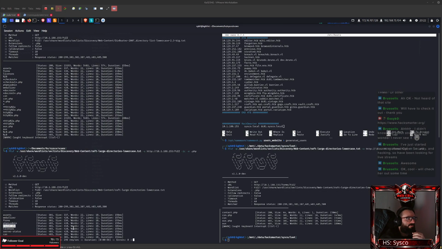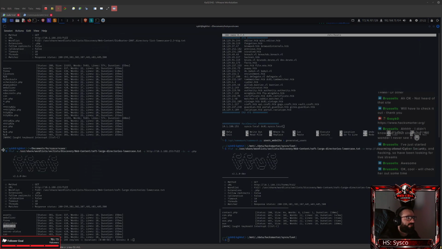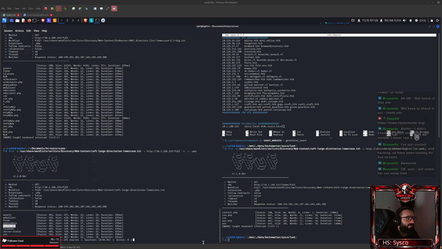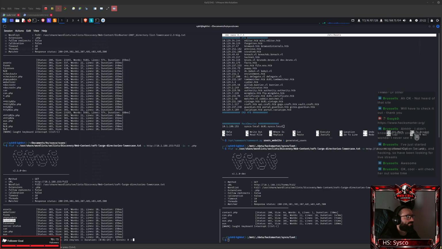Service. Oh, Roundcube. That's interesting. And it's a 301. Right. We'll need to check that out. That's basically a webmail client. That's good. So we have that.